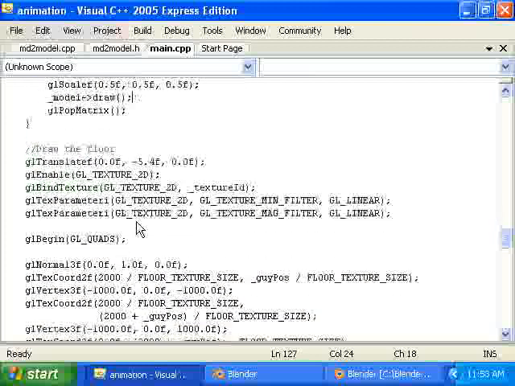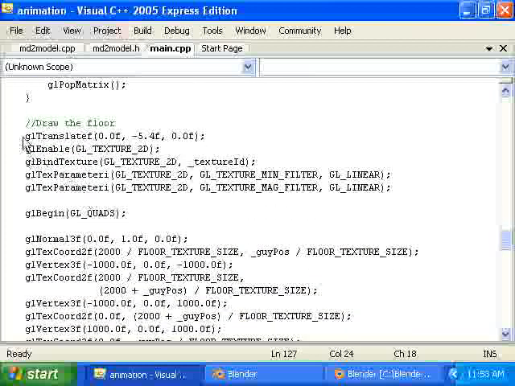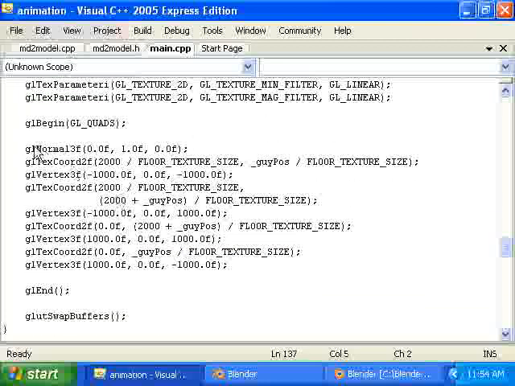Then right here we have where we're drawing the floor, and we translate downwards so that we're below the camera angle, and we set up our texture stuff for the floor right here. Then we're going to draw the floor actually as one giant quadrilateral that will range from -1000, -1000 to 1000, 1000. So it'll look like it goes on forever in every direction, more or less. And we draw it right here.